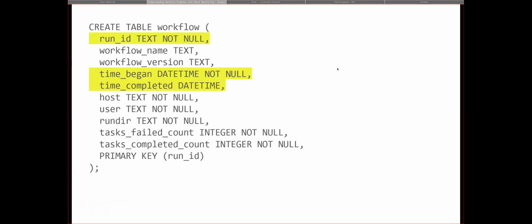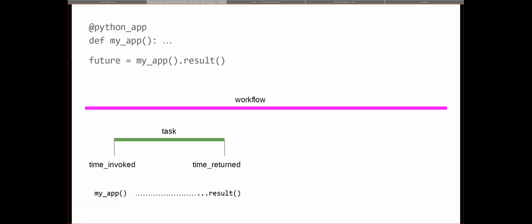Don't try and understand this SQL schema. I'm going to show the SQL schemas that go along with graphics. But the interesting thing is really a workflow run has a run ID. There's the time began and completed that I showed. And there's other metadata which you can look at offline that describes what's happening with the workflow, task counts and things like that.